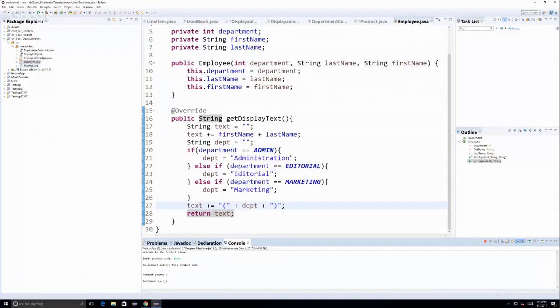We have to also modify the get displayable test app next. So I'll give you a moment and I'll type fast to finish the implementation for this method. And you can see that we are comparing an instance variable in the employee object with the int constant from the interface.